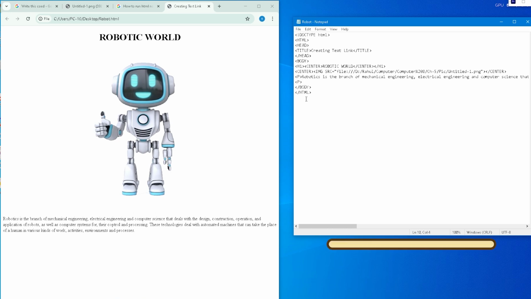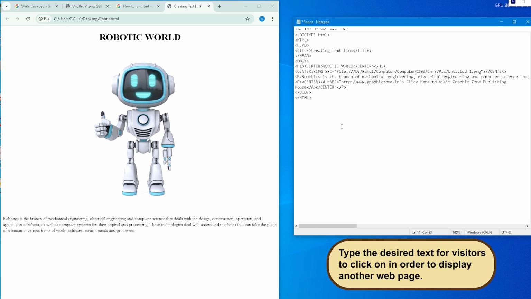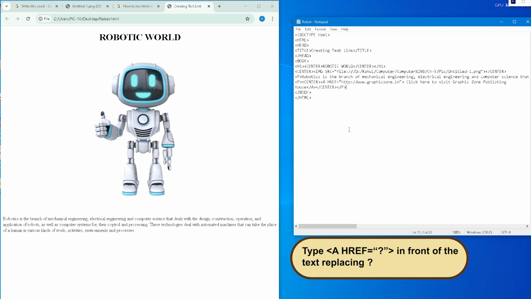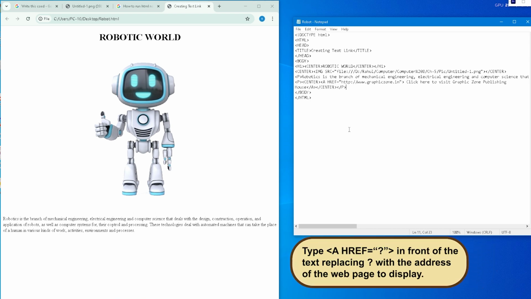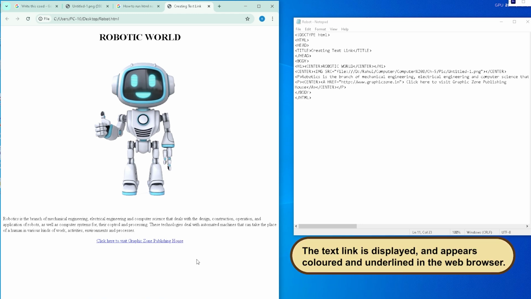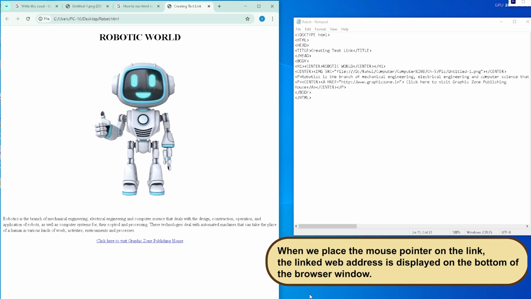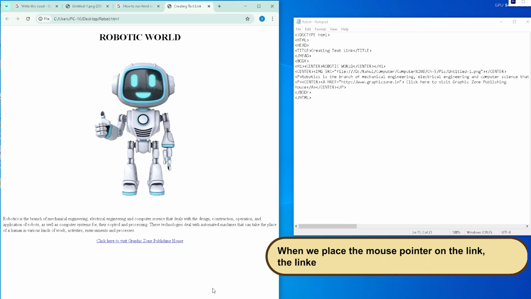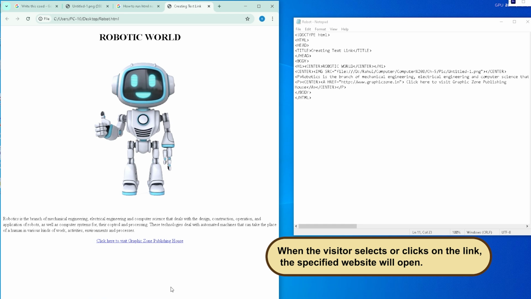Step 1. Type the desired text for visitors to click on in order to display another web page. Step 2. Type in front of the text, replacing with the address of the web page to display. Step 3. Type at the end of the text. The text link is displayed and appears colored and underlined in the web browser. When we place the mouse pointer on the link, the linked web address is displayed on the bottom of the browser window. When the visitor selects or clicks on the link, the specified website will open.